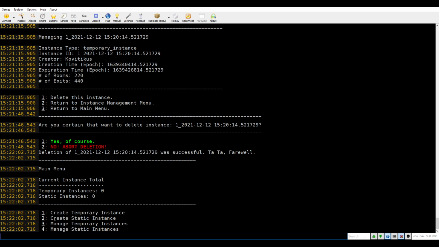But it also manages static instances, and in my game, every zone is an instance. It doesn't matter. Oh wait, I got some messages. Look at them go. You didn't reload. Anyways, so yeah, create the static instances, and I'll show you that here in a second.